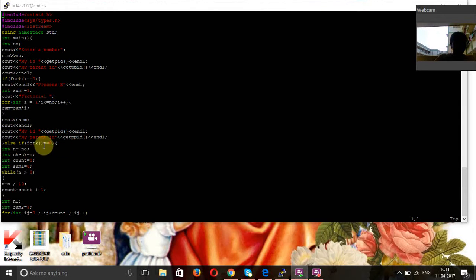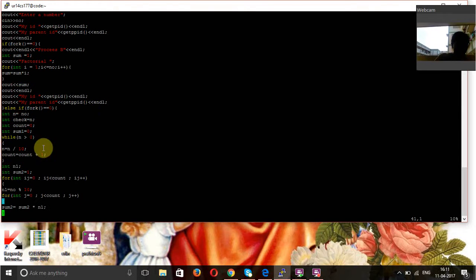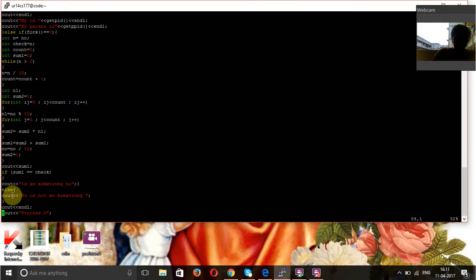Else if fork is equal to 0, int n is equal to no, check is equal to n, then count is equal to 0, sum1 is also equal to 0. While n is greater than 0, n is equal to n divided by 10. Then sum2 is equal to 1. Then I am going to read my sum1 value. Then I am going to check whether it is an Armstrong number or not.